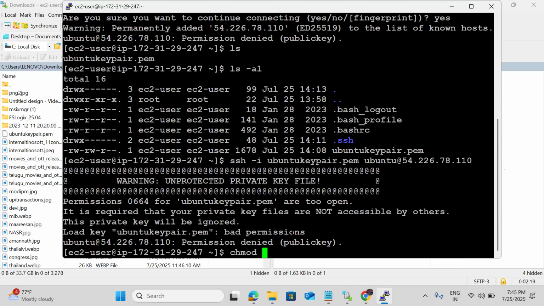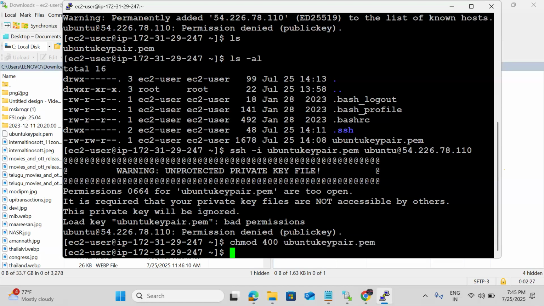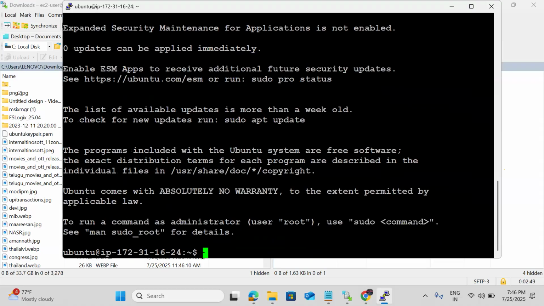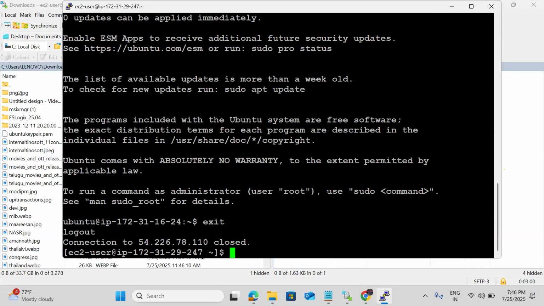Then I'm changing with chmod to 400 for that key pair, Ubuntu keypair.pem. Then the same SSH command I'm going to try. Try to remember this private IP address, 172.31.29.247, which is my first machine, and that username is ec2-user. Now if I connect to this, it is showing as ubuntu@ that IP address. What this means is I connected to the second instance. Then if I exit, again I came back to the first instance. If I want to connect again, ssh -i Ubuntu keypair.pem, then username@ the remote IP address.